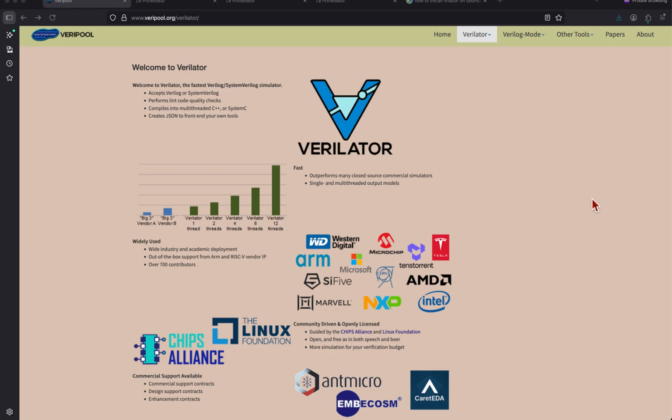You can Google Verilator and it will take you to their website. You can install it and read documentation about it from their website. As the website states, Verilator can accept Verilog or SystemVerilog code. It can do lint checks and sanity checks on your Verilog code, compile Verilog into multi-threaded C++ code or SystemC, and it can also create a JSON file for your other tools.